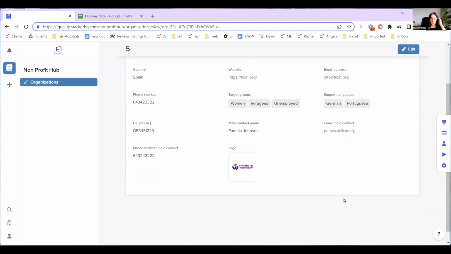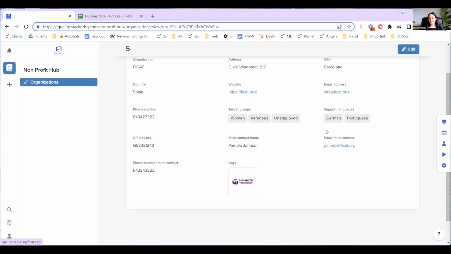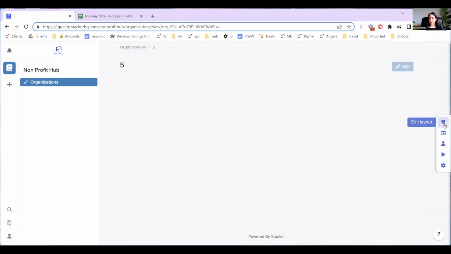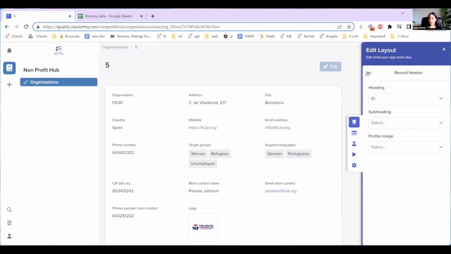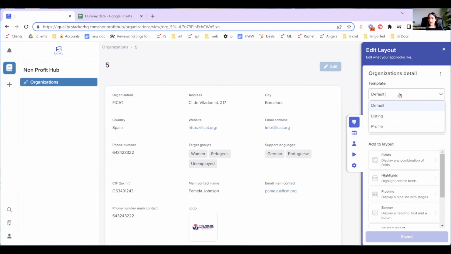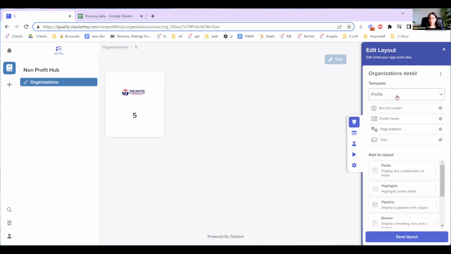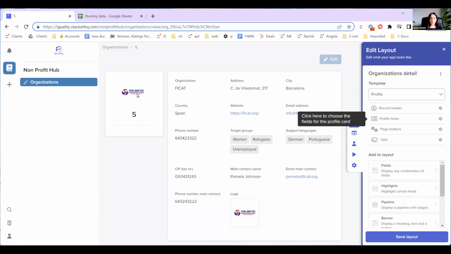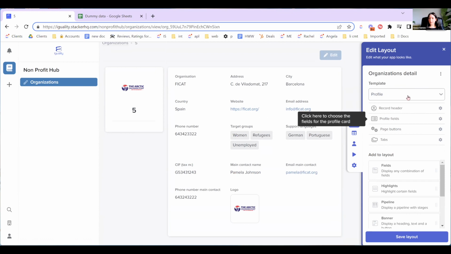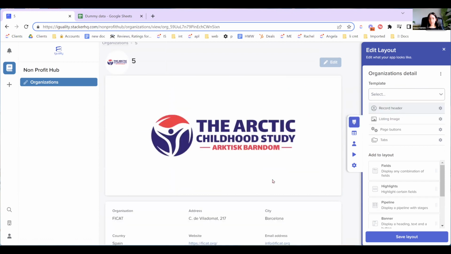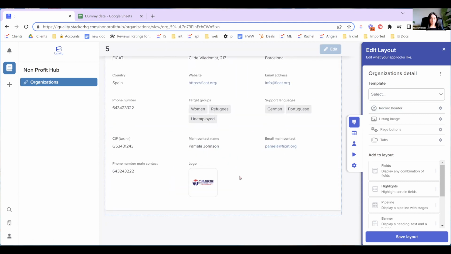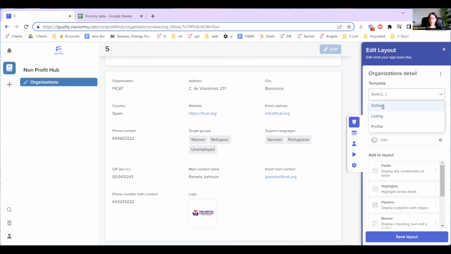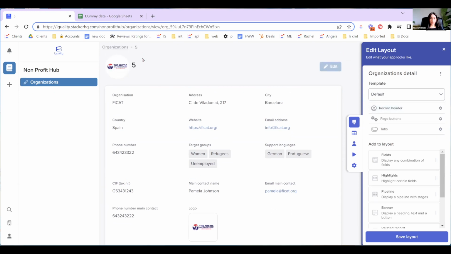The next thing I need to do is edit these details. So I'm going to go to edit layout again, and I can choose a template. Profile is one that people like a lot. It takes the image over here, some main details over here, and then the rest over here. I can choose listing, which has a big logo at the top and details at the bottom, or default, which is the first thing I came up with, where it's putting this over here.